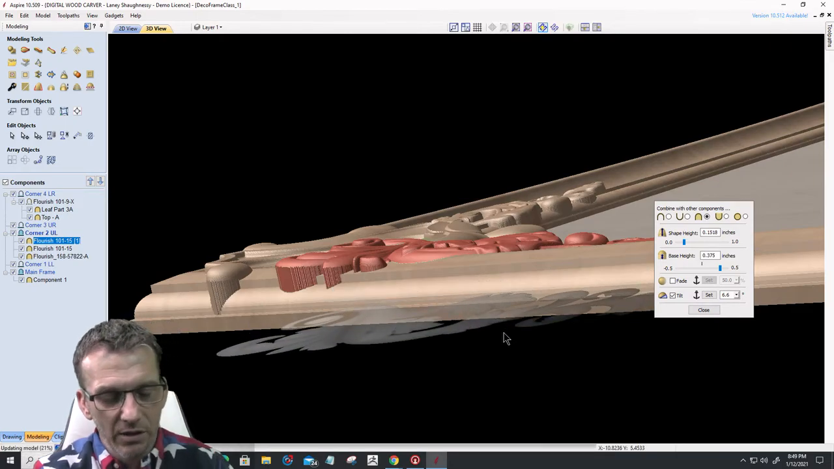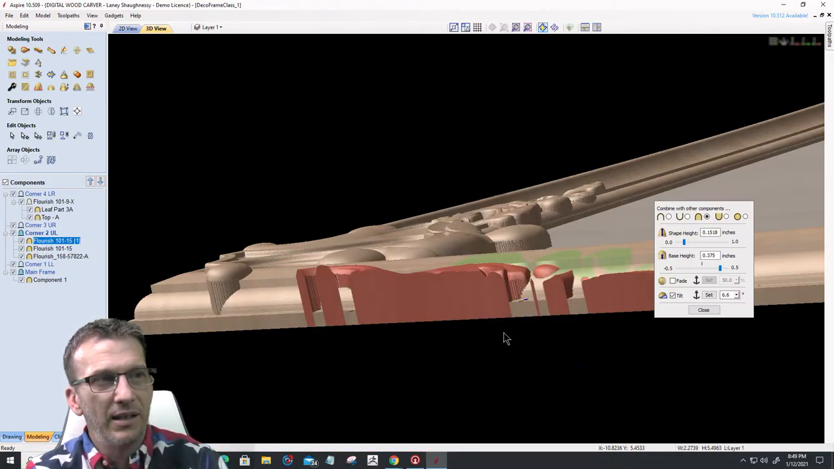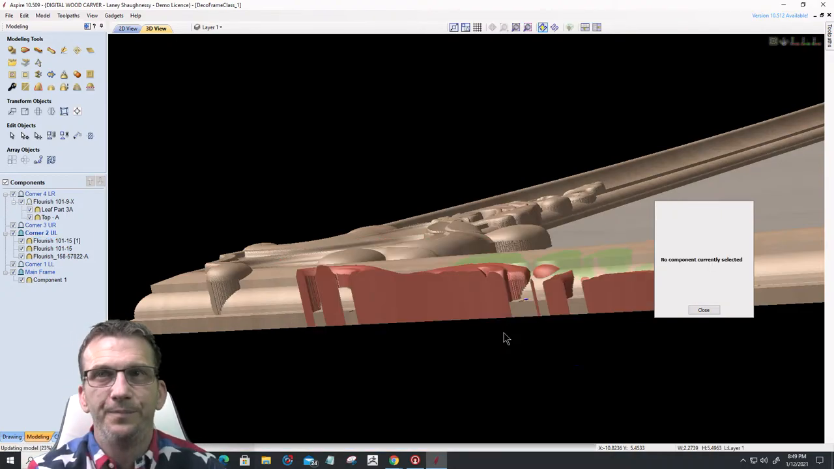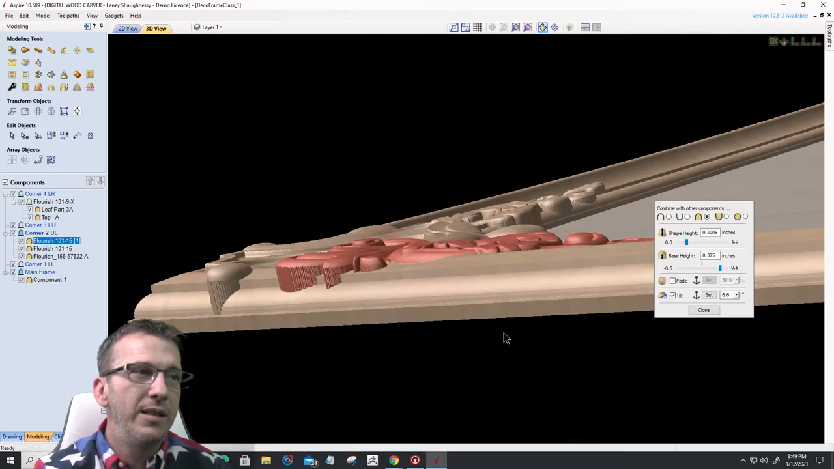And, of course, I didn't want to do that. Don't drag your models around. Let that settle out, and then we're going to go Control Z, put it back where it was. Control Z is an undo key. There we go.